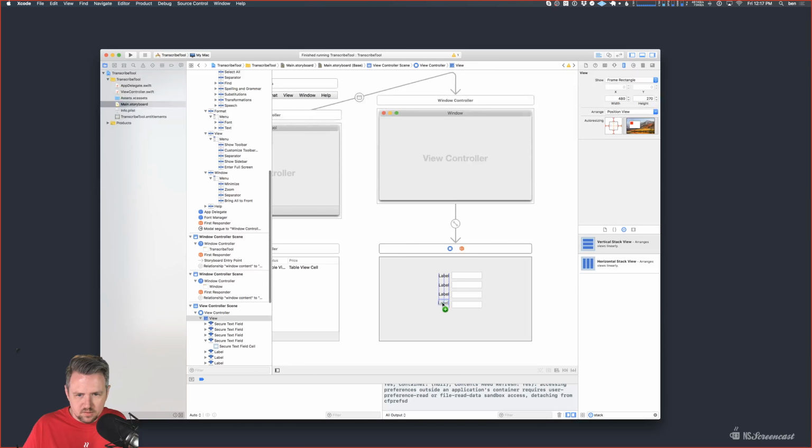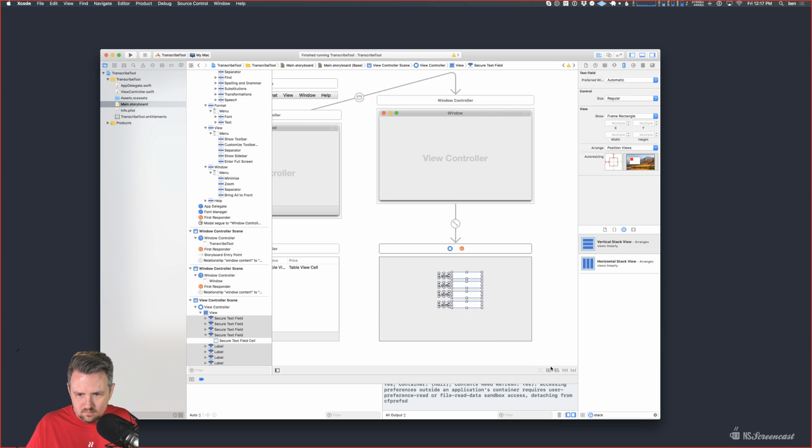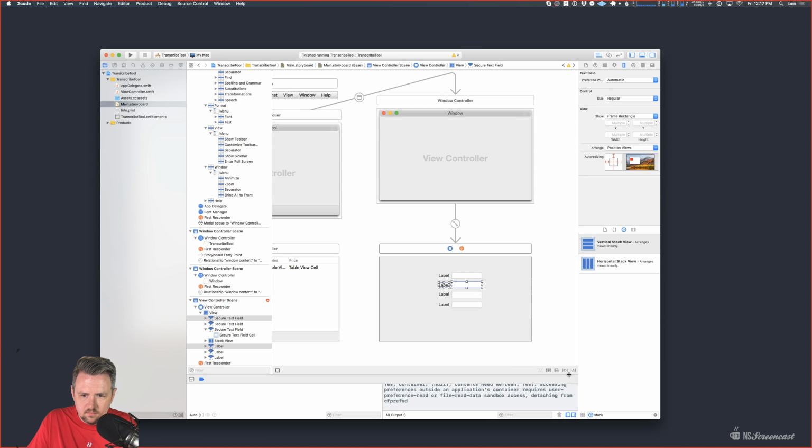Yeah, so there's a little button at the bottom that's embed in stack view, but you should probably first embed each pair in a stack view so they become a horizontal stack view, and then you select all stack views and group them using a vertical one. Okay.